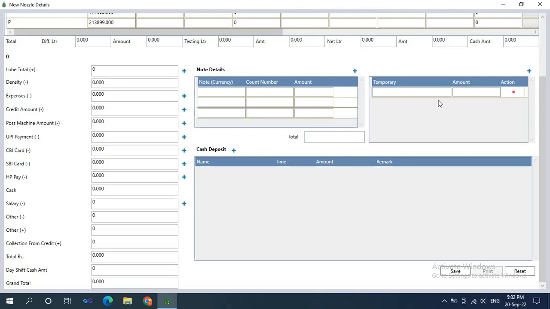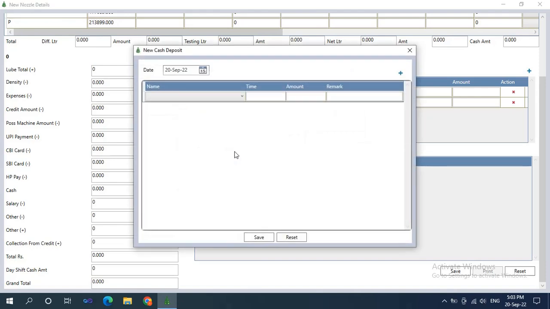And in the temporary, we can add the details of temporary, purpose and the amount. And also we can add multiple rows here. We can delete this too. And in the cash deposit, we can add the details of the amount which is deposited by the staff. To add it, we can click on the plus button, and we have to select the date. We can select the staff, and the time will be shown automatically, and we have to enter the amount and we can enter a remark. After that we can save this record.